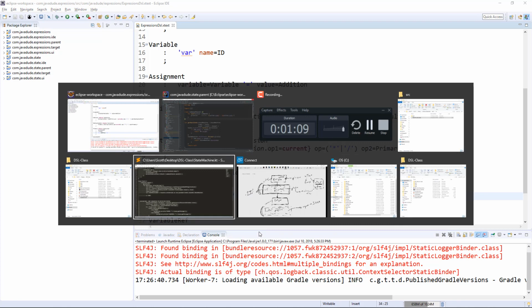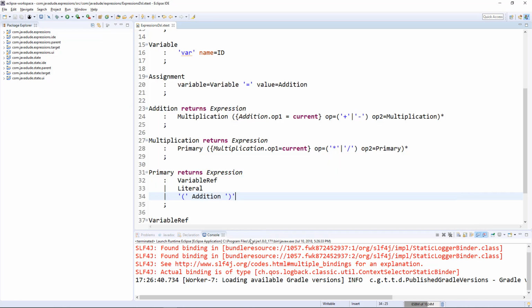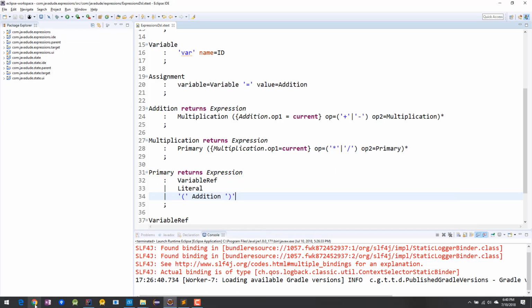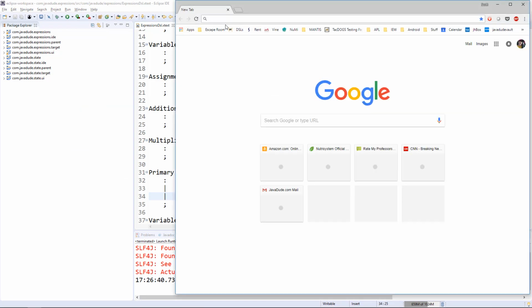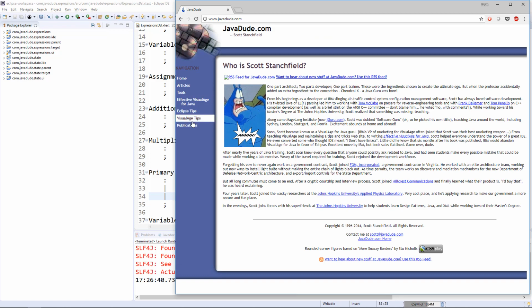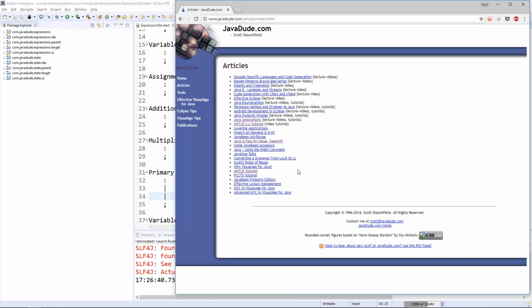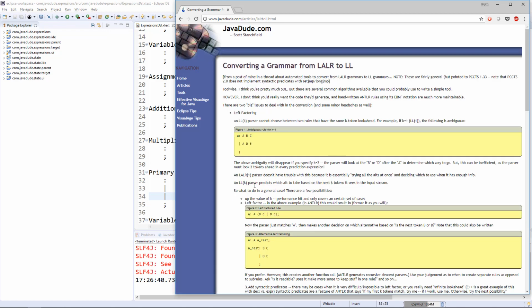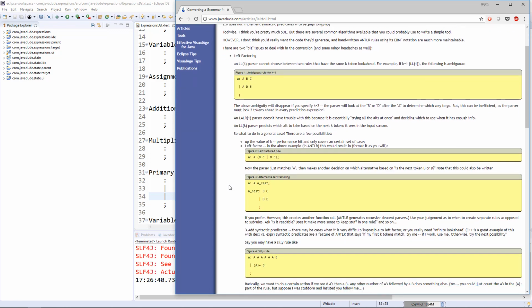And I believe, oh, I don't have a browser open anymore, do I? Take a look at something I haven't looked at in a while, see if it's still here. Yeah, I have it right here. So underneath in javadude.com under articles, there's this converting a grammar from LALR to LL. And this talks about doing that left factoring.